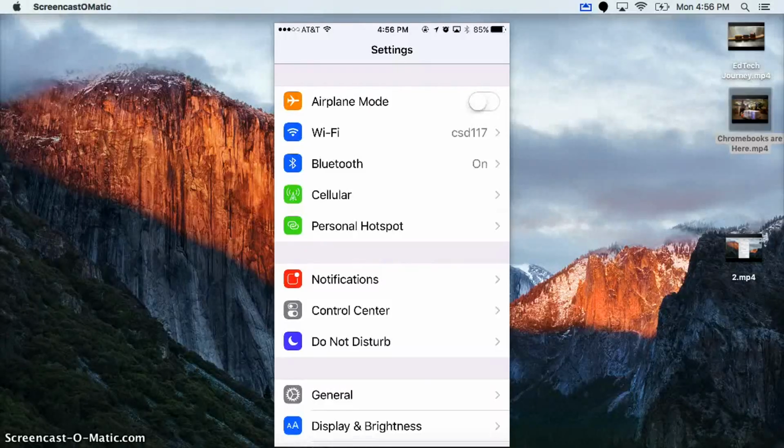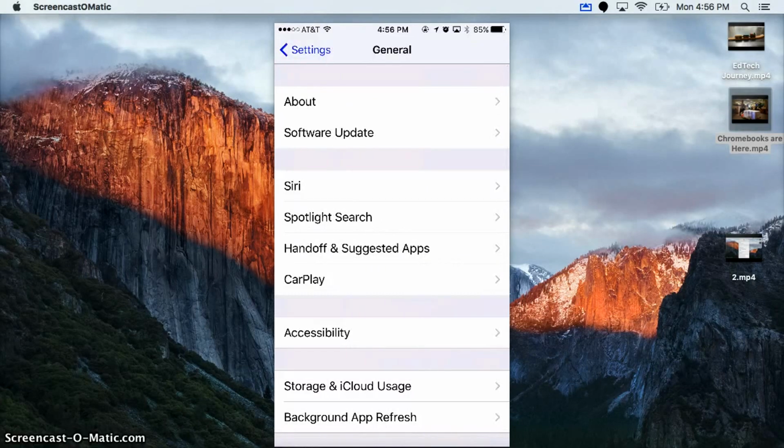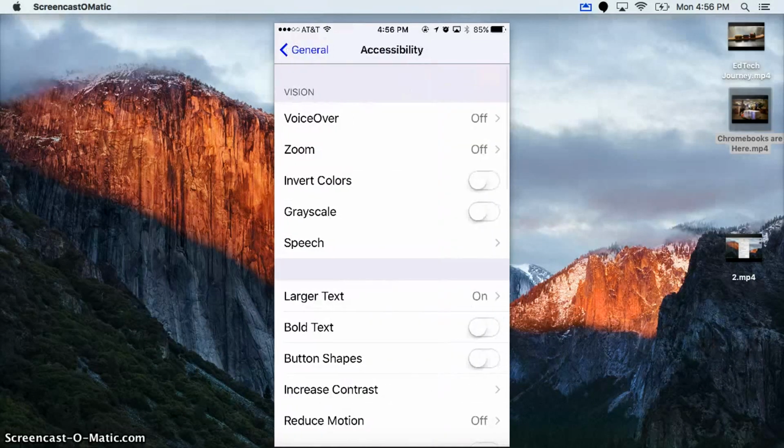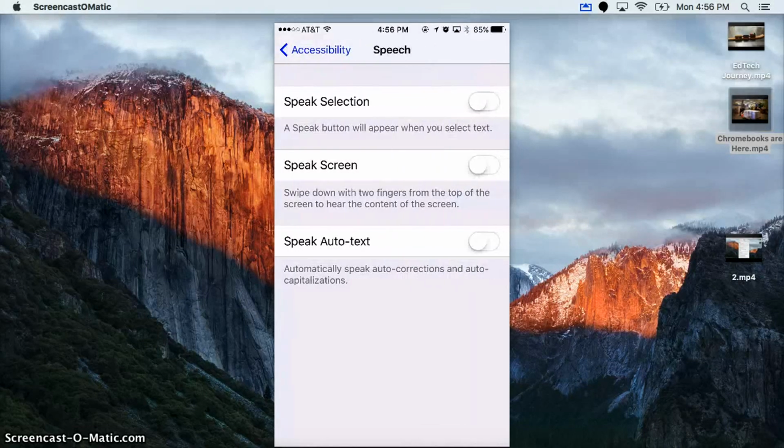Now I have a lot of accessibility options on the iPad or the iPhone. So I'm in my settings, and if I go into General, and then we go down to accessibility, we have a lot of different options for issues with eyes, with hearing, motion. We're going to go into speech though for this. And I have a couple different options.